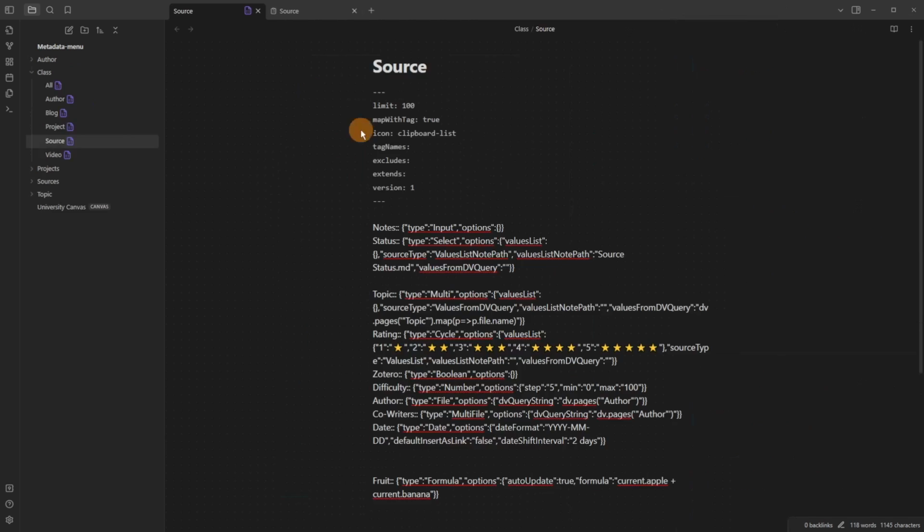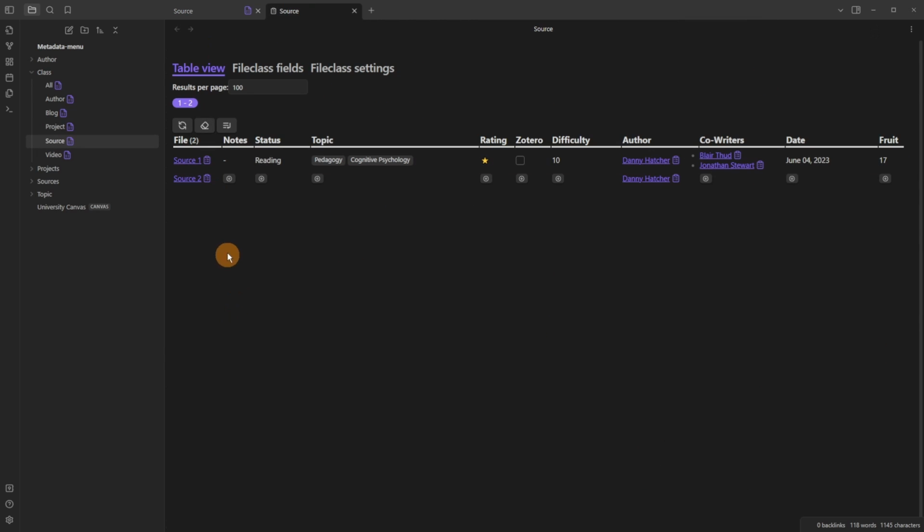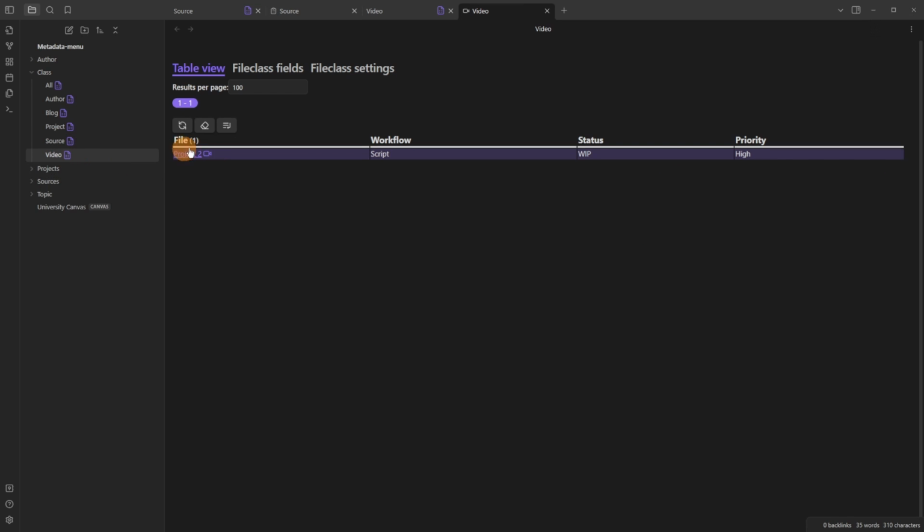of these fields. Now, when it comes to the class source file, when you open up the class view, you get this table view. And the table view, you can see, you can show results to however many pages you want. I have it set to 100, but it will show every single file that is in this class. So we've got source 1 and source 2. If I was to open up the video, you can see it's just showing the project 2 because that's the only video project that we've got.